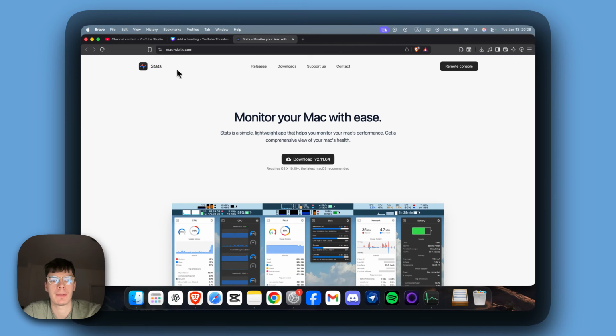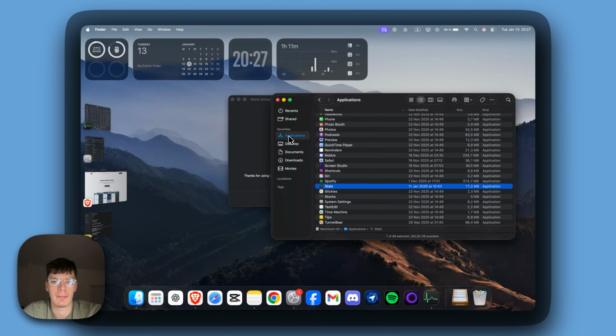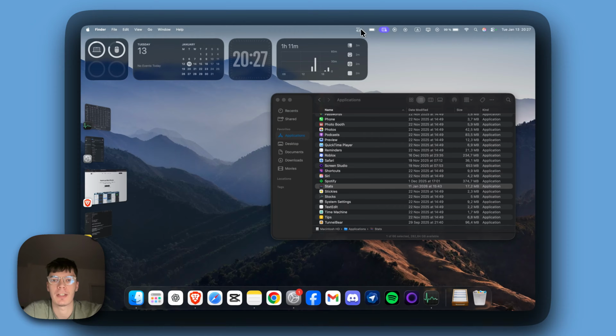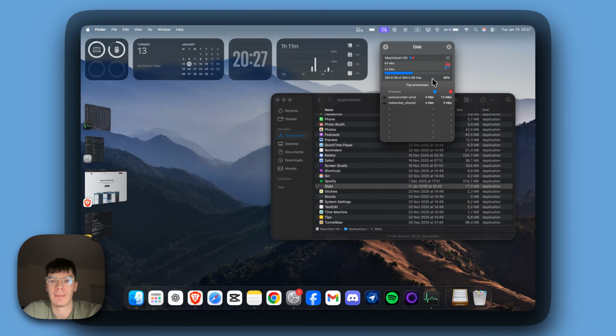So simply open this website, it's macstats.com, and you can download it for free. I just did it, and move it to your Applications and open Stats. It will open this window. I'm gonna go next. You can choose if you want to start it when you turn on your Mac, and it should be here in your top menu bar.